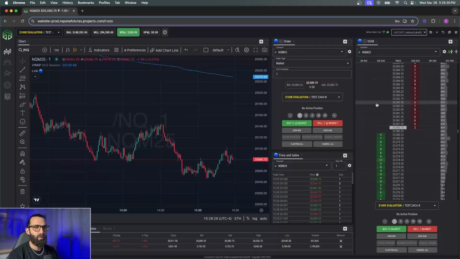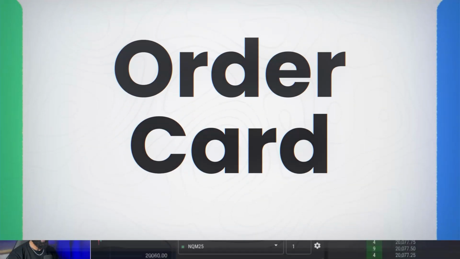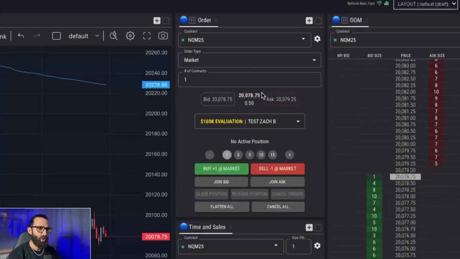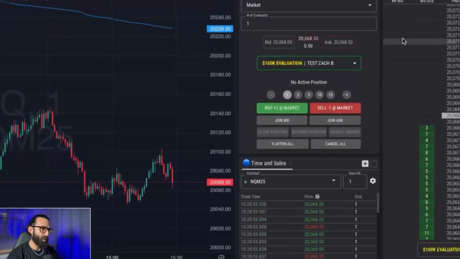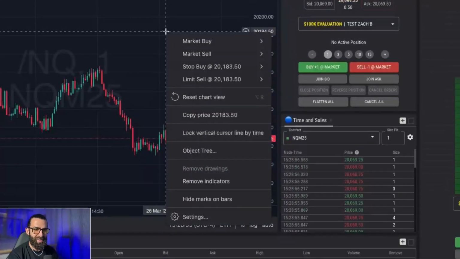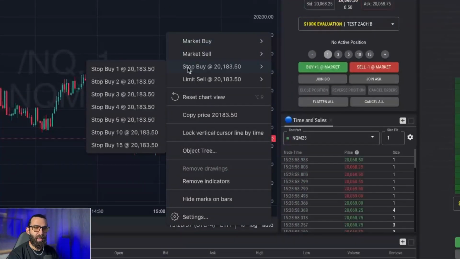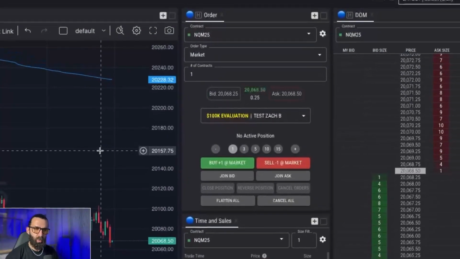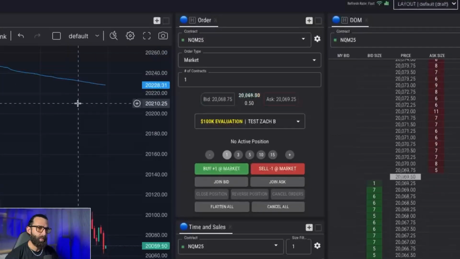So just to give a high level overview here, we have the order card right here. This is obviously where we're selecting our futures contract, the type of order, number of contracts, what account we're on. We can choose from this level here. Again, this is a test account. You can set up your size right here as well, along with this right here. Buy, sell, join bid, join ask, flatten all, cancel all. Along with that, you can also enter orders directly from the chart by right-clicking and put in market, stop and limit orders directly from the chart. I'll have a separate tutorial on actually placing orders and some of the different functions, but just to go over the order tab and placing orders.